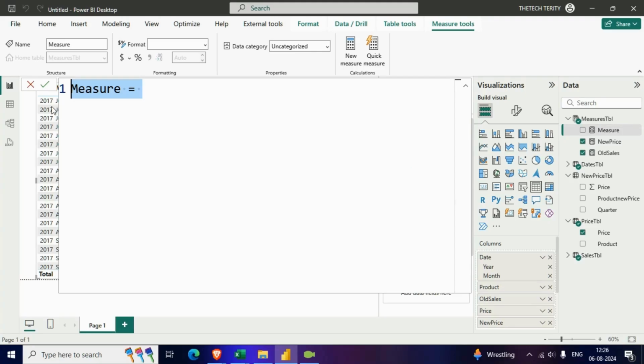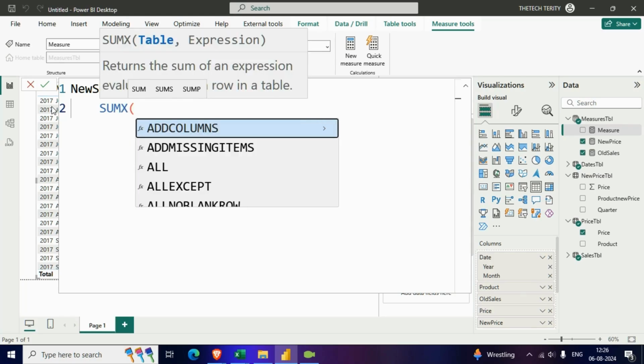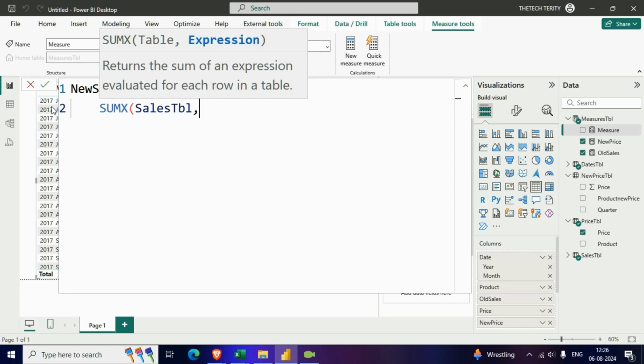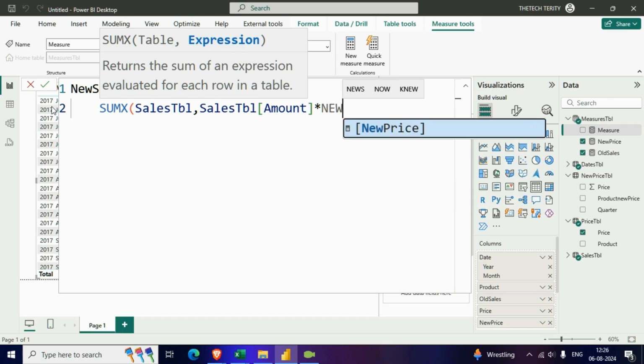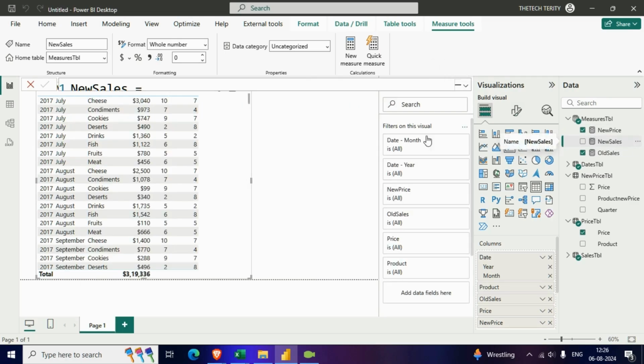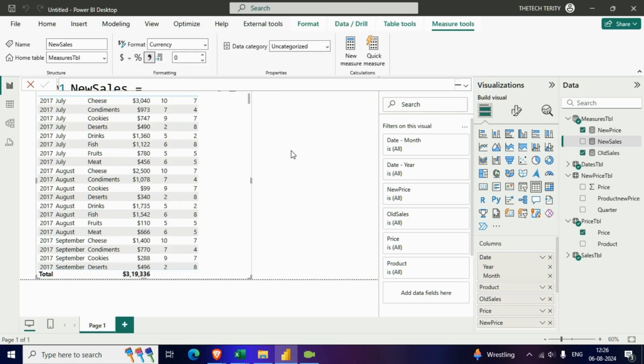and this is my new sales, that equals, and here we are simply using the SUMX iterator function, and all the X functions are iterator functions. So here I'll say the table is my sales table, and I want to multiply the amount from the sales table with the new price that we have, this measure, the new price measure. Now let's select this and format it. So let's say I want this in United States dollars.